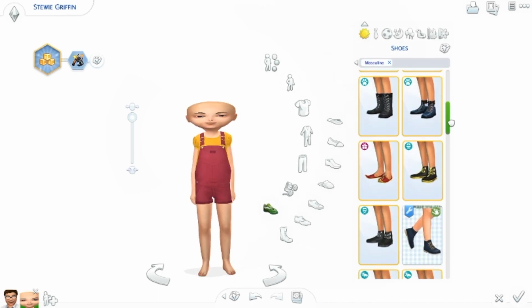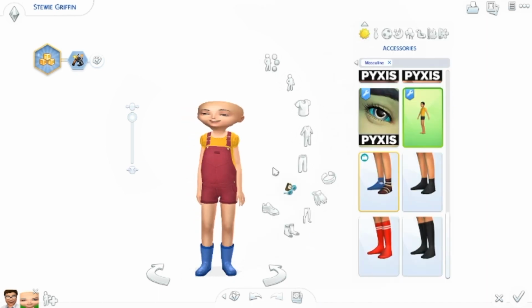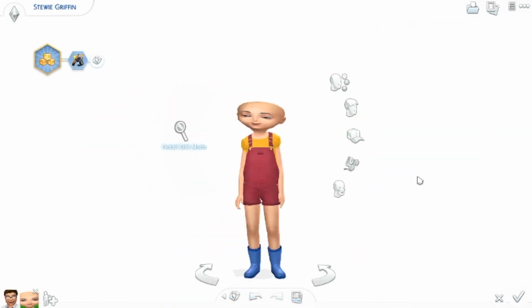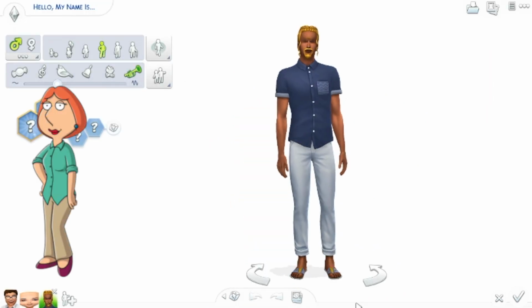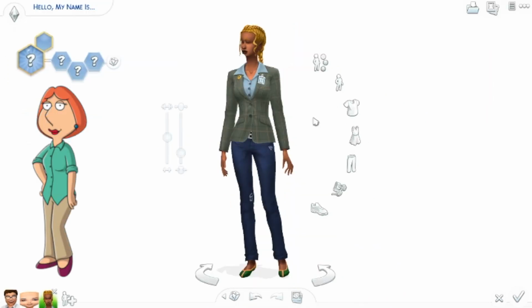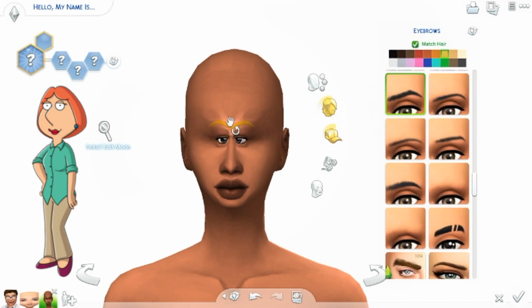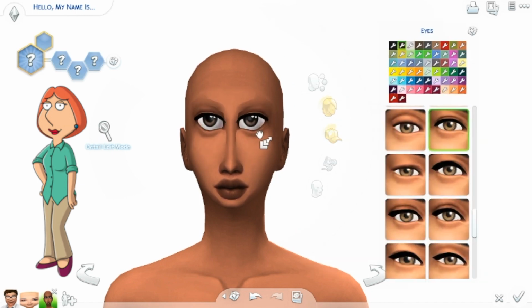I didn't want to just make the characters without having a mod and make them quite boring, because I feel like you can't make them look anything like the cartoon characters unless you have this mod, because they're just so extreme and they just don't look human at all. So yeah, moving on to Lois.